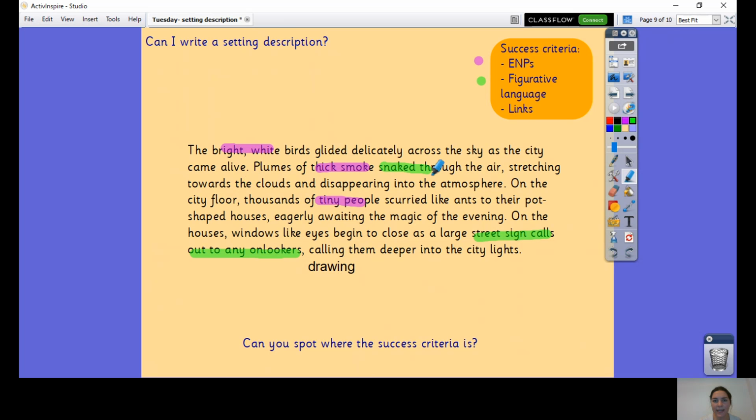We've got smoke is snaking through the air and stretching towards the clouds. People are like ants, scurrying like ants. Nice simile there. The magic of evening. Windows like eyes begin to close. You can imagine they're just sort of closing the curtains slowly. It's almost like the eyes are closing on these buildings.